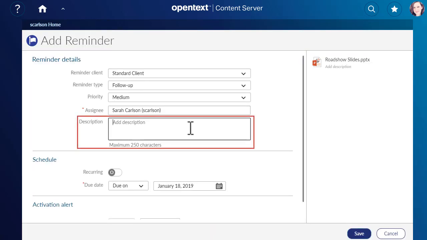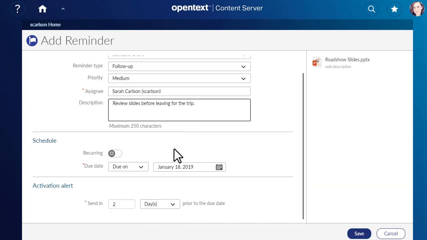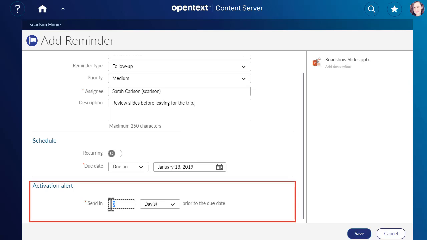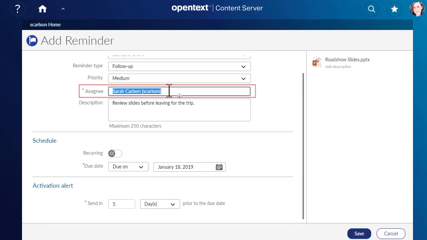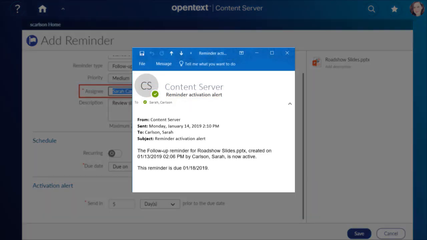In the description box, enter the task to be completed when the reminder becomes active. The activation alert determines when the reminder becomes active. The assignee will receive a reminder email on the selected date.